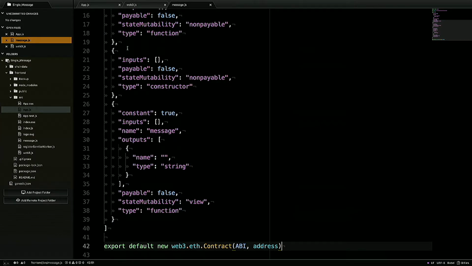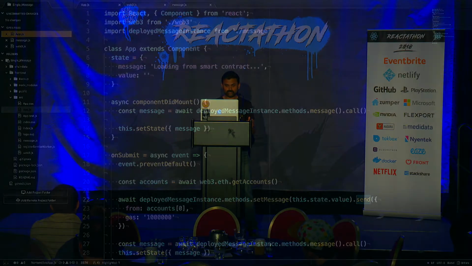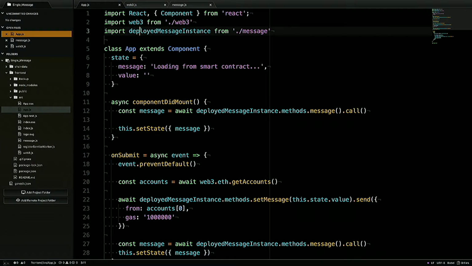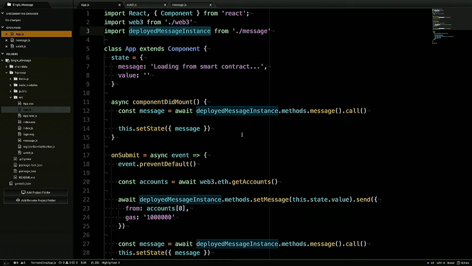We just connected it up, and I didn't want to live code React code because this is too simple for this audience. So I would like to just draw your attention to a couple of lines, line number 2 and 3, where I imported Web3 and I imported the deployed message instance. And then in componentDidMount, you can see that there's a property called methods, and the methods has some methods called message. You have to invoke it, and then you call it. Call essentially just reads some data.